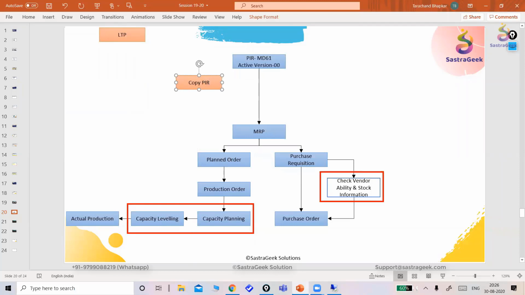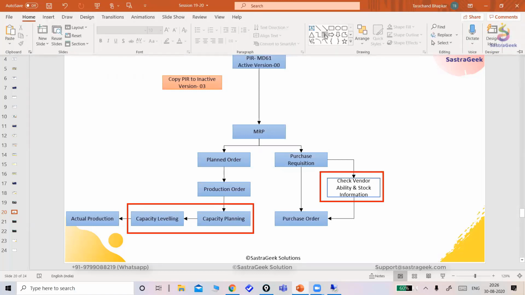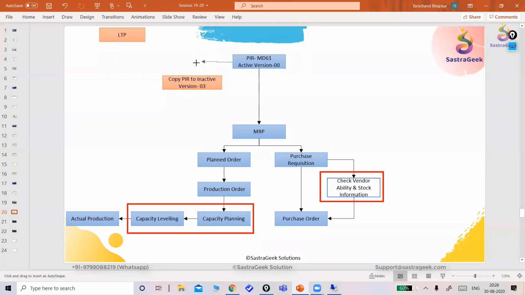The planner used to do this. First, the planner used to copy this PIR to an inactive version. I'll put here inactive version 03, because this is one of those activated and configured in the system. Any version you can use. Now, what was the first step I did? I copied the plan from the active version to the inactive version. Now I have a plan in an inactive version.